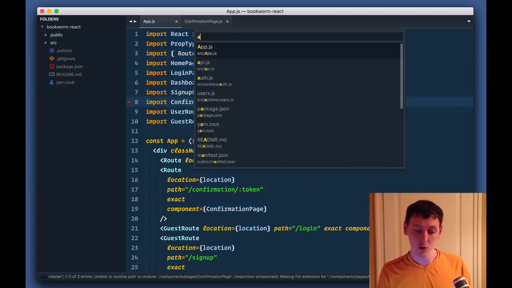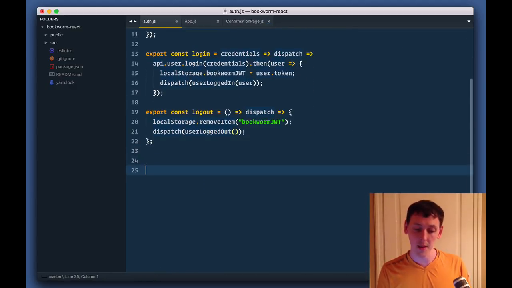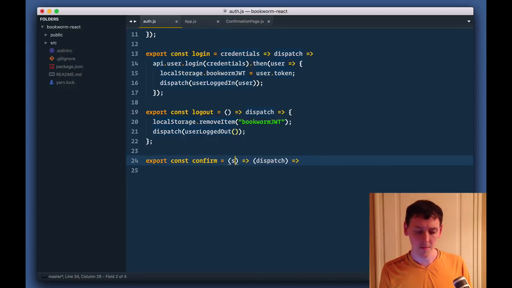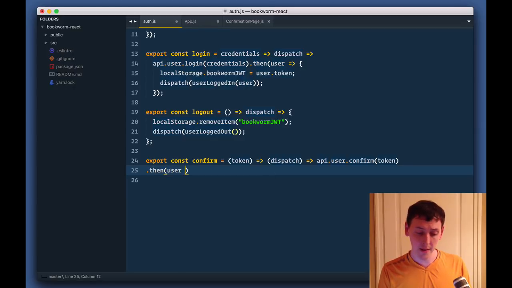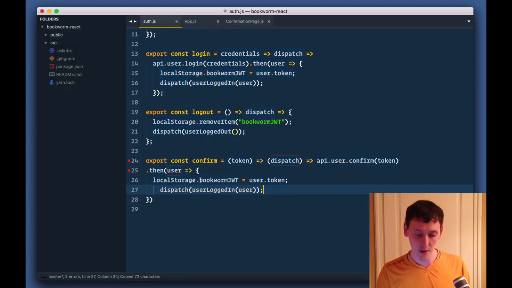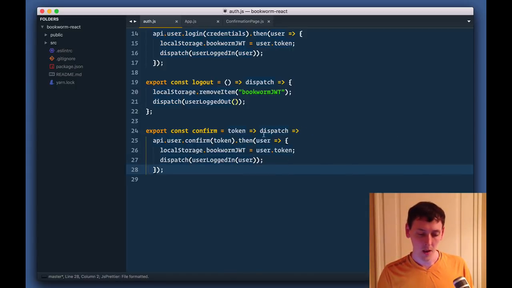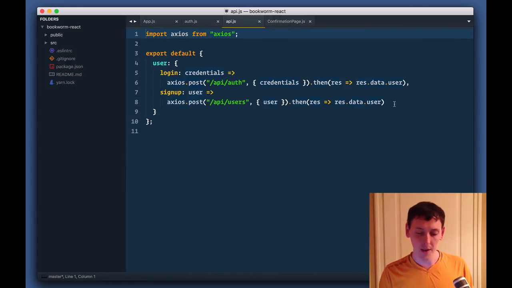So now let's go to auth, and here let's define another thunk action that we call confirm. It takes token, and then we make an API request user confirm, and we pass token to it, and if everything's okay, we have user back, and basically we just do the same thing when we log in. So we refresh a JSON web token and we dispatch user logged in. So now we need to go to API and define this confirm.